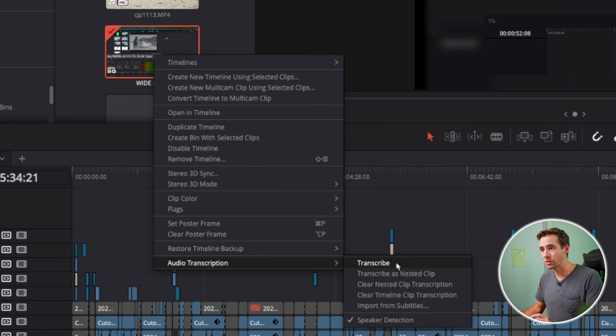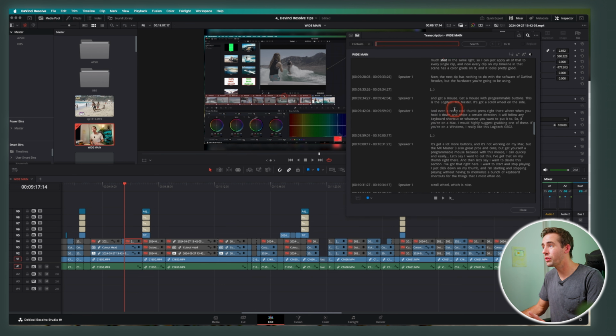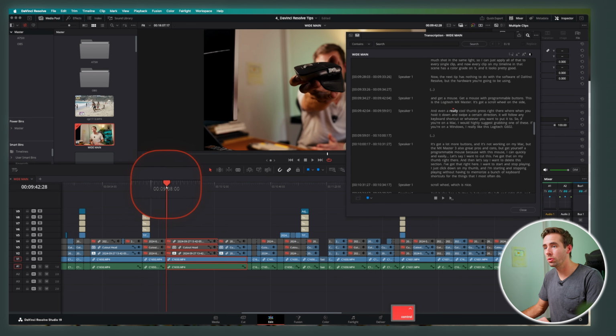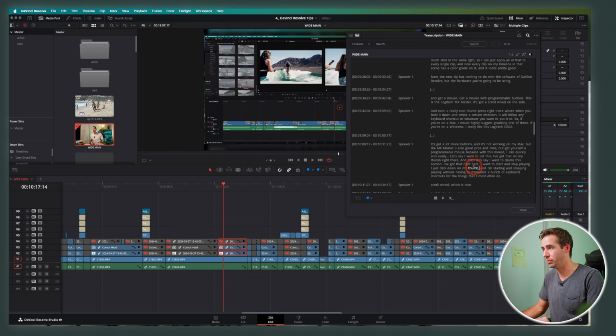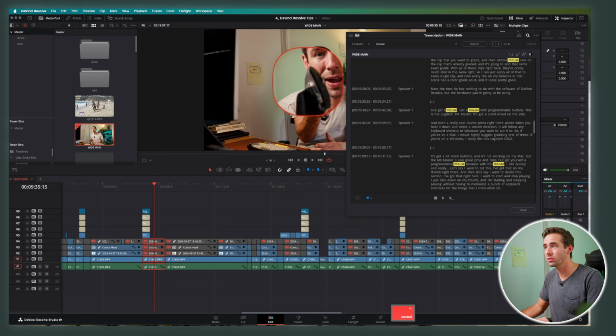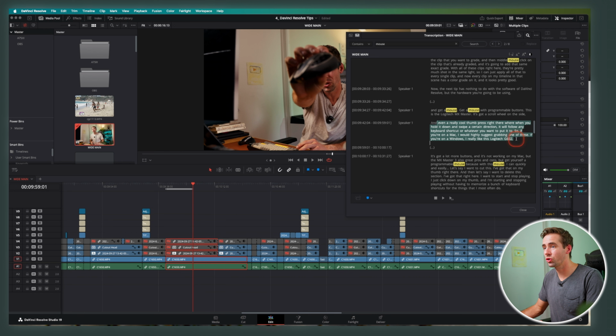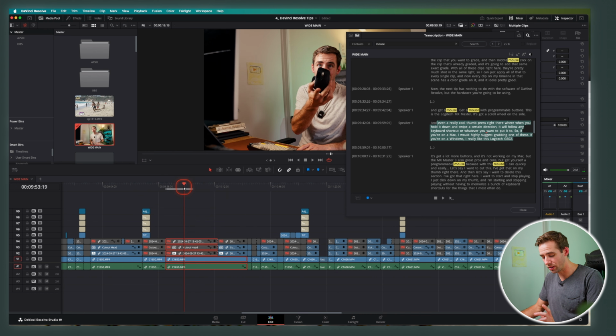And here you have multiple options: transcribe, nested clip. This time we're just going to use the regular transcribe. And just like that, we have a transcription of our entire timeline. And anywhere you click now, it's going to move your playhead to that position in the timeline. What's great about that is I can search maybe mouse. Now I can go exactly where I'm talking about this mouse and start putting my B-roll on top. I can highlight that section and it's going to create an in and an out point for me on the timeline.